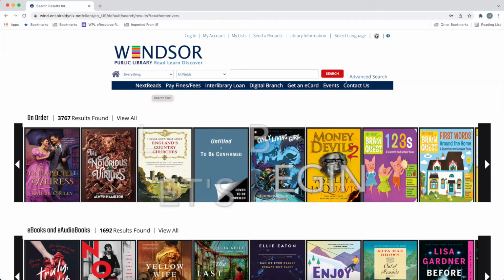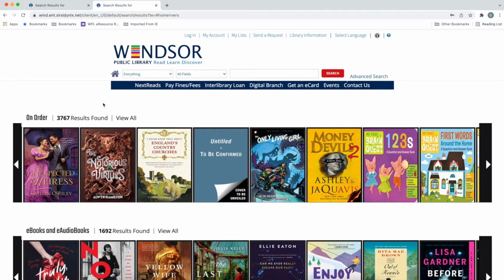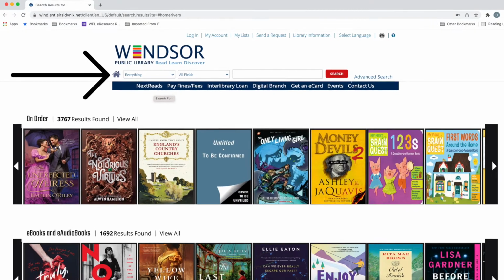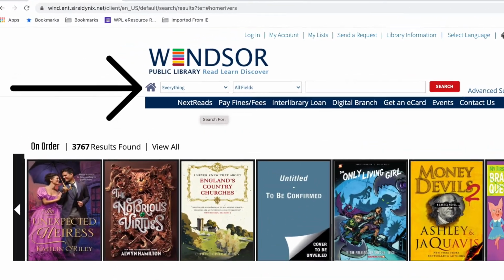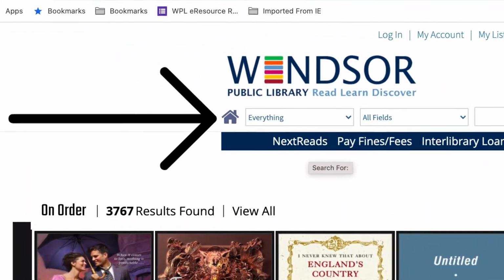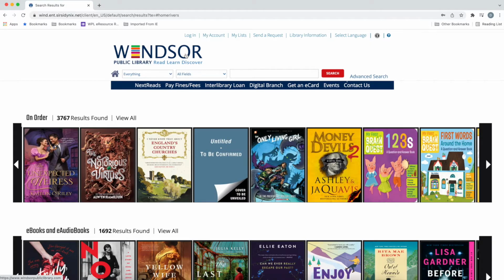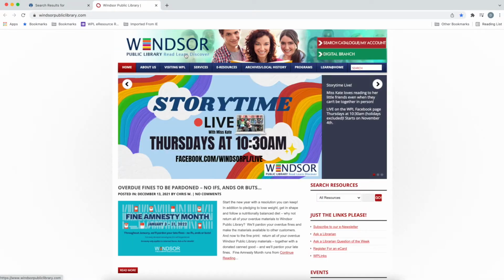Let's begin. Here is our Enterprise Online Catalog homepage. If at any point you want to return to this page, click the home icon in the top left corner. To return to the main Windsor Public Library website, click the WPL logo at the top.